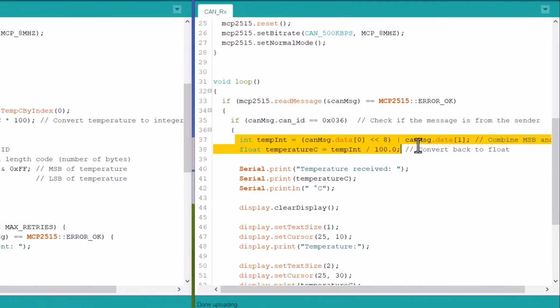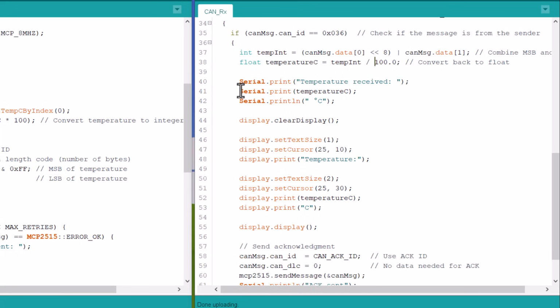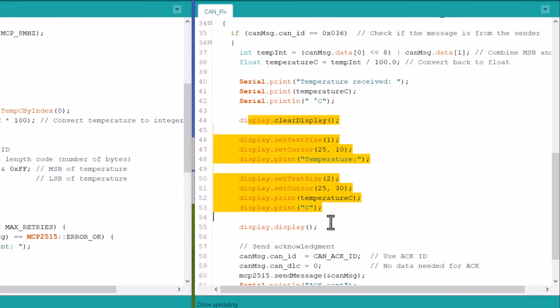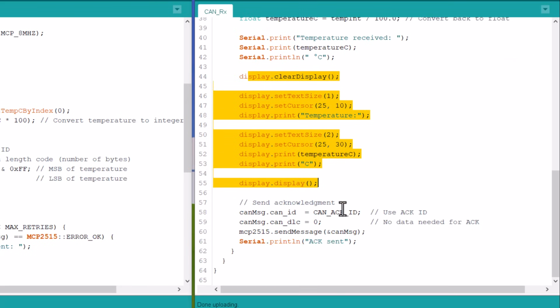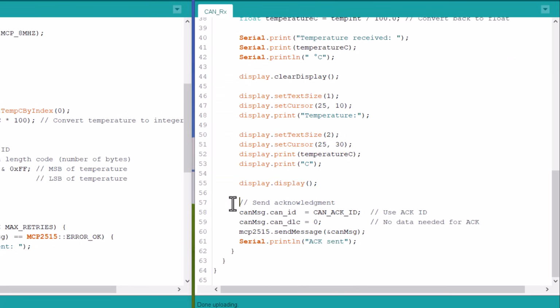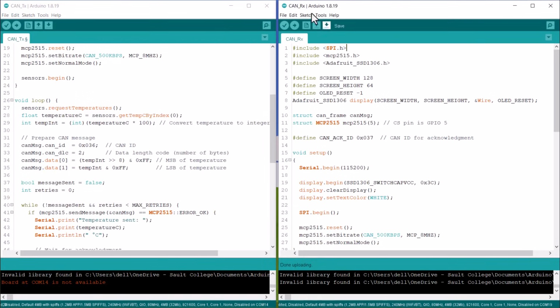This statement is used to receive the message from the CAN bus. If the message is received, it gets into the if condition. In the if condition, the data is received and stored in the CAN message. Data 0 has the temperature value. Finally, the value is displayed on the OLED screen. Upload both of these codes to the respective ESP32 boards.